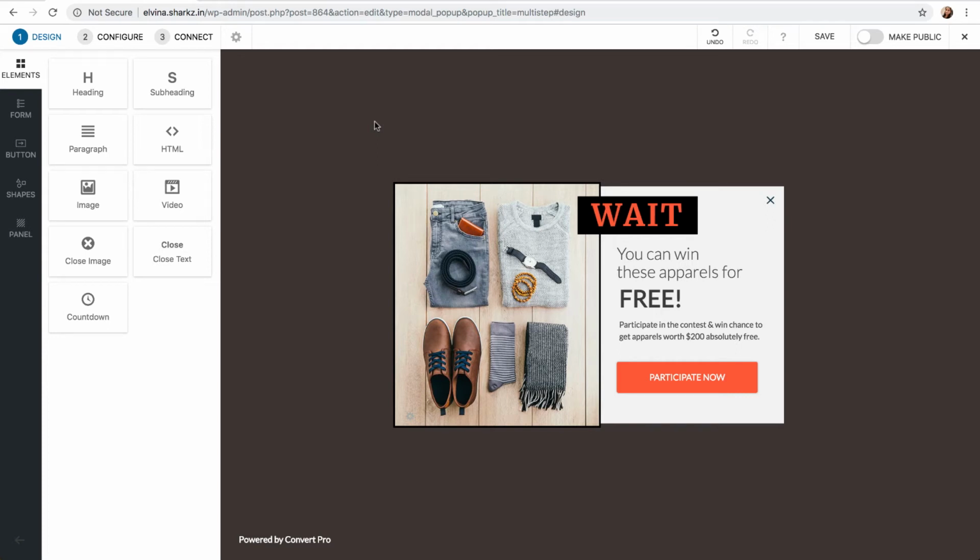Hello there. In our previous videos, we've already seen how you can design a call to action using ConvertPro. We've seen how you can just implement a single step to do so. But did you know that ConvertPro allows you to create multi-step pop-ups? That is, you can create a single call to action and divide it among multiple steps using ConvertPro.